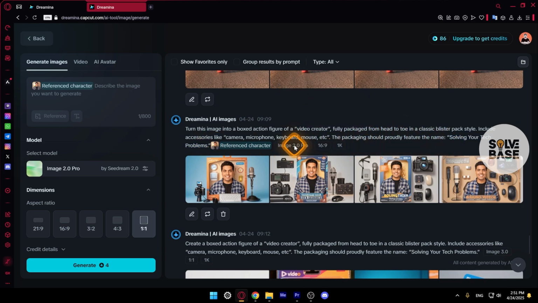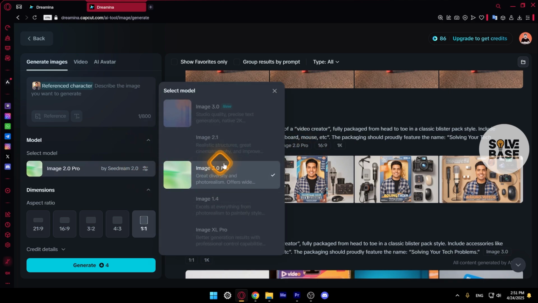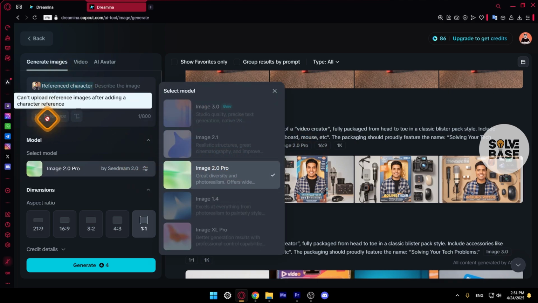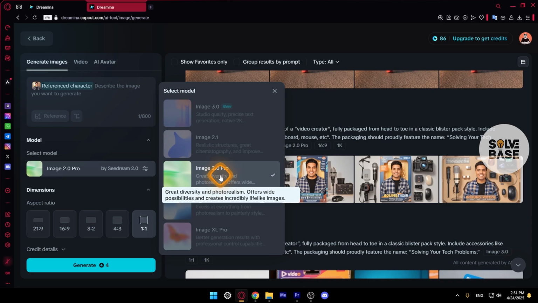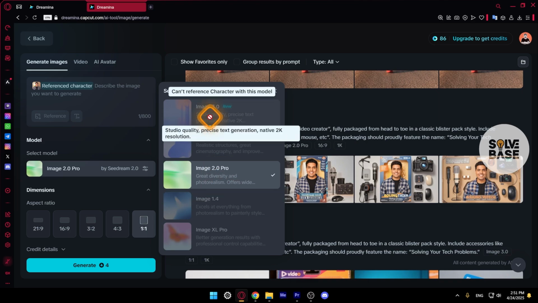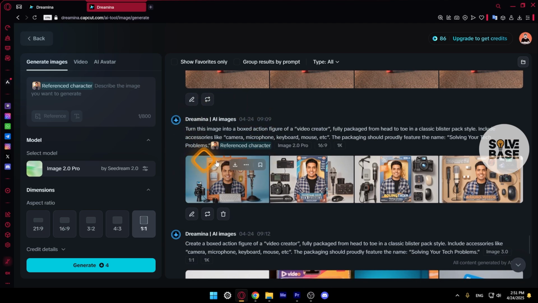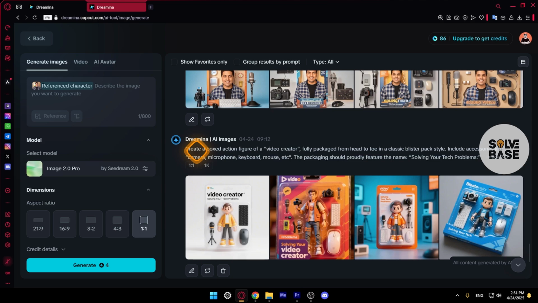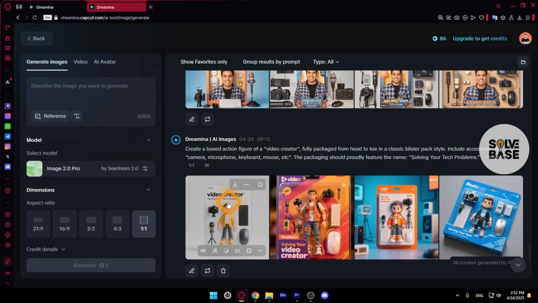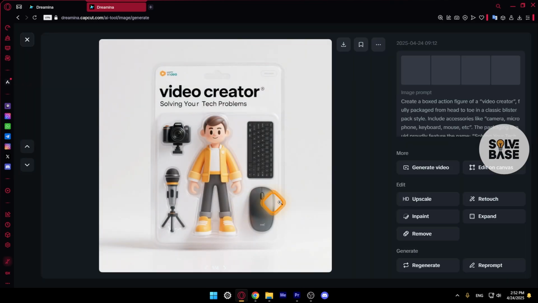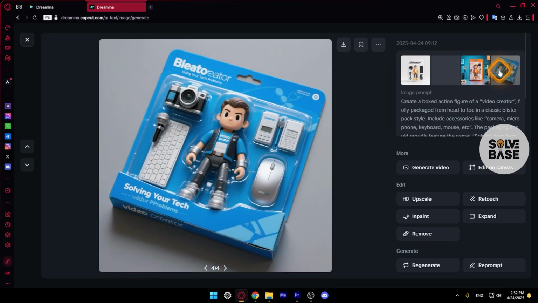This does not work as well as when you use it on ChatGPT, but you can also give it the benefit of the doubt because it's using Image 2.0 Pro instead of 3.0, because if you try to reference an image, it's going to just change it to Image 2.0 Pro instead of using the 3.0, which is much better, the Dream 3.0. So I tried the same thing, but instead of turning an image, I just said, okay, create a boxed action figure of a video creator. And this time it made some really good ones. So take a look. These look really nice because it's made with the Dream 3.0.